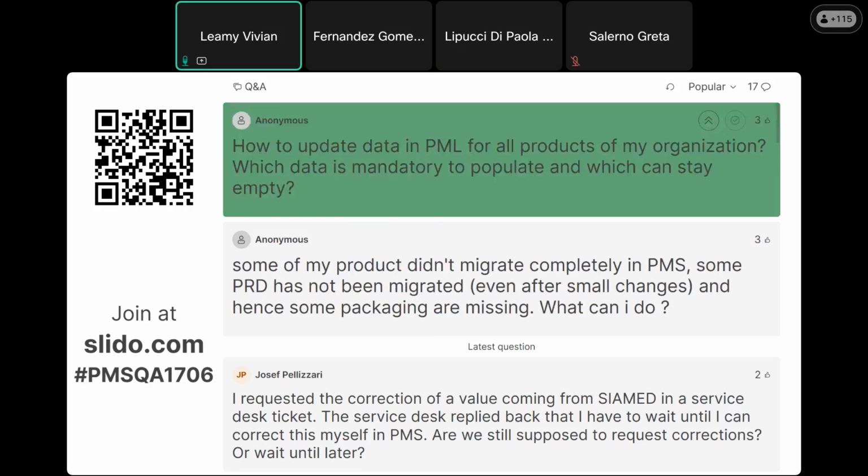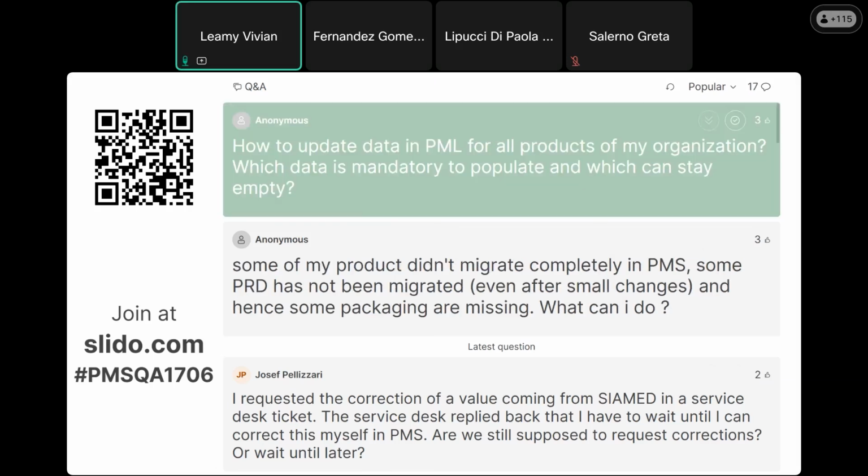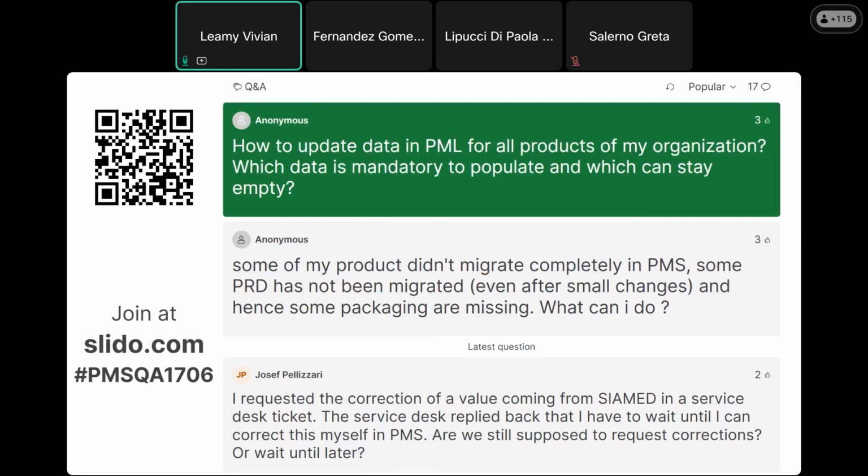Okay. So next question is, how to update data in PLM for products of my organization? Which data is mandatory to populate and which can stay empty? Wow. This is quite general. Yes, it's general. I would recommend you go to Chapter 7 and Chapter 9. Most of the data you should submit through XEVMPD, and then only the data that is part of the enrichment, which is manufacturers, MBOs, and structured pack size data, is to be done through PLM.